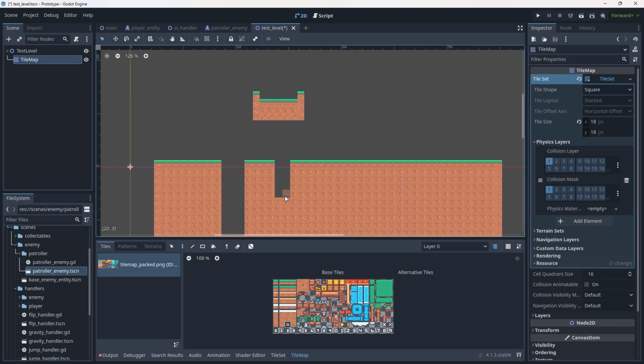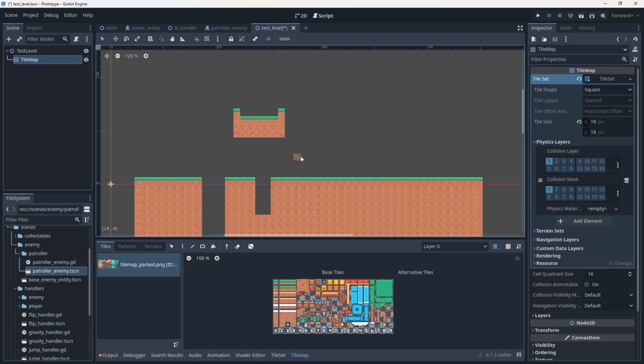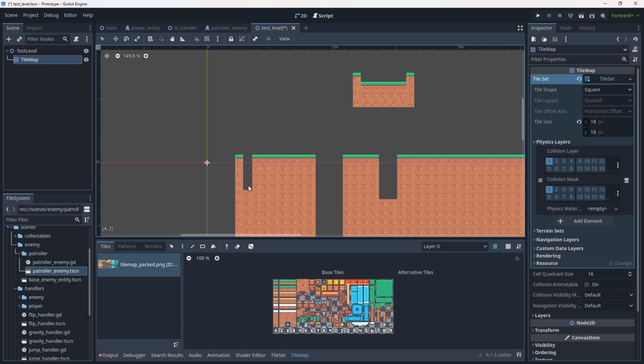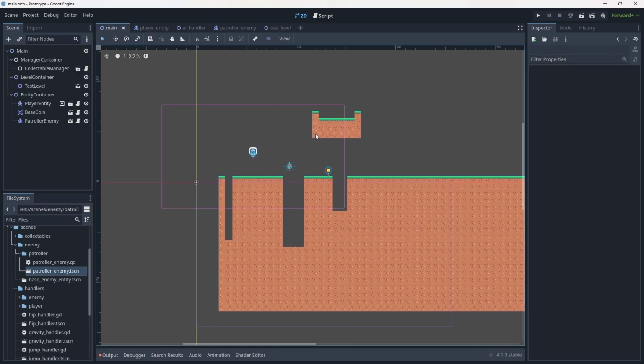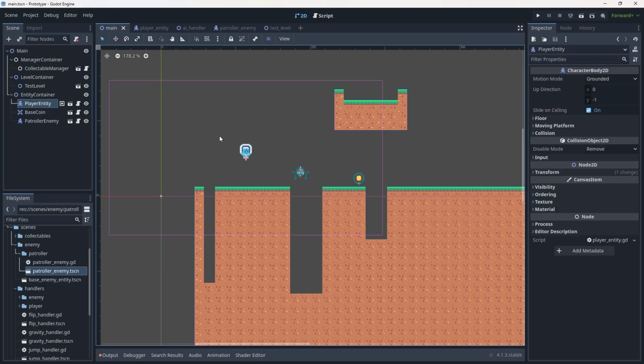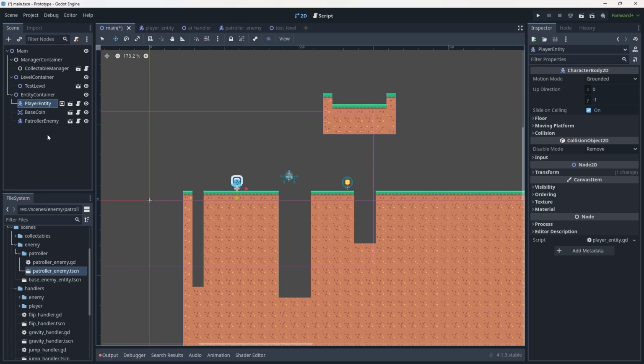I'm going to do another small little divot or hole here, and just because I find it very funny, I'm going to create another little one here, and I'm going to place a little guy here. So I'm going to hit Control S and save. Go back over to main, and you'll see that new changes have been applied. I'm going to click on the player entity and pull it down closer to the floor.